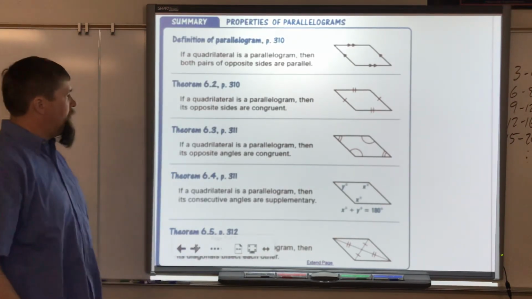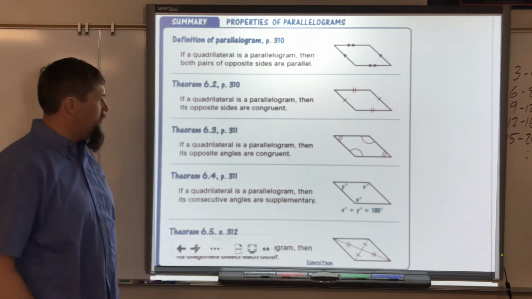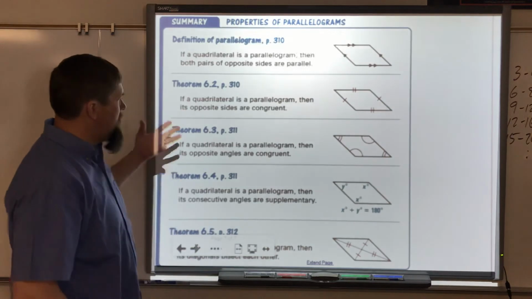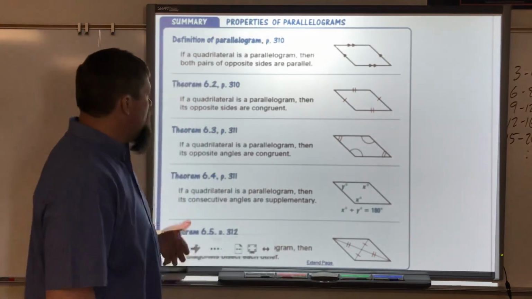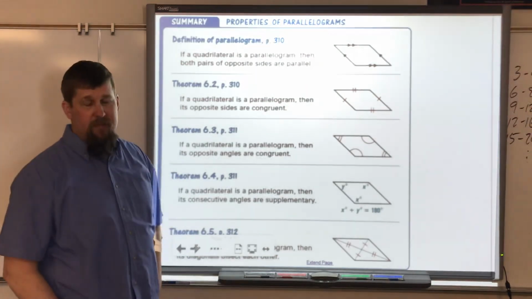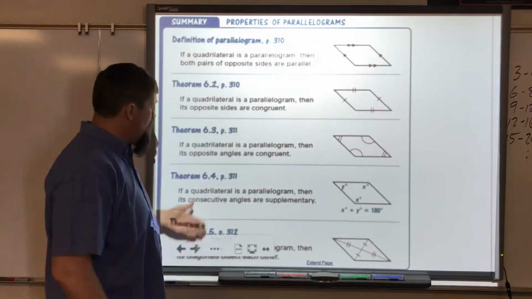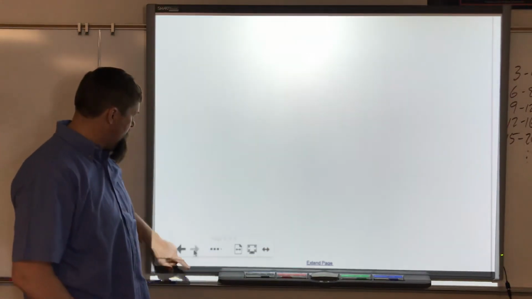Here are the properties and theorems of a parallelogram. So that's just kind of an overall view of all of those. So anytime that you have a question of how to do a problem, always refer back to this list. The answer's in this list somewhere. Whichever one is going to help you with that situation, that's the one you would use.